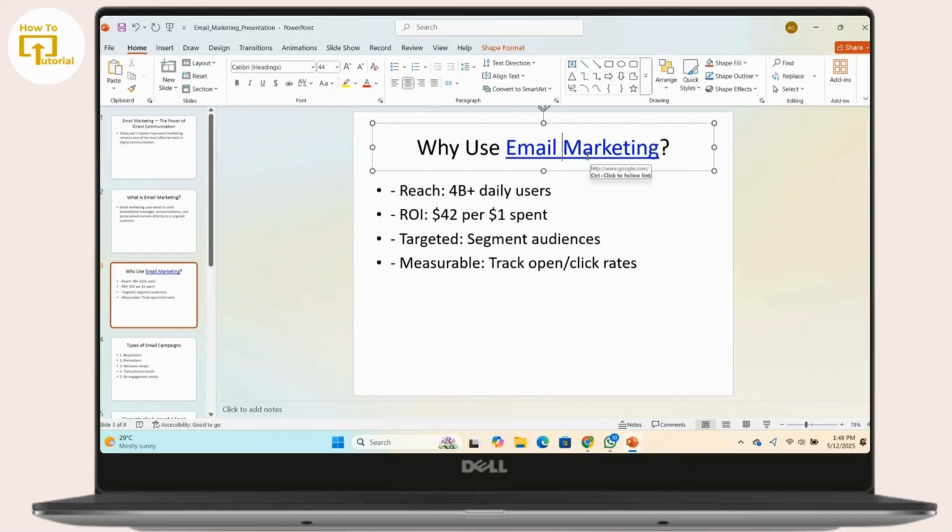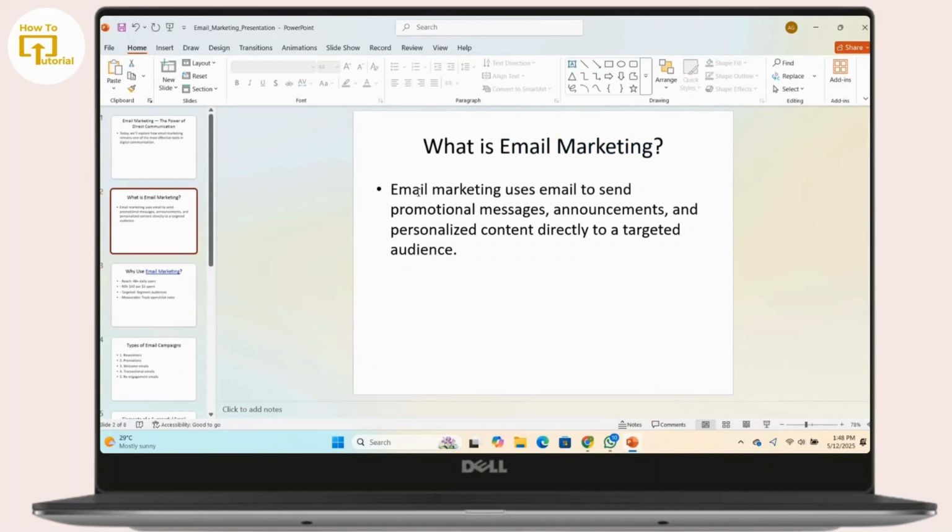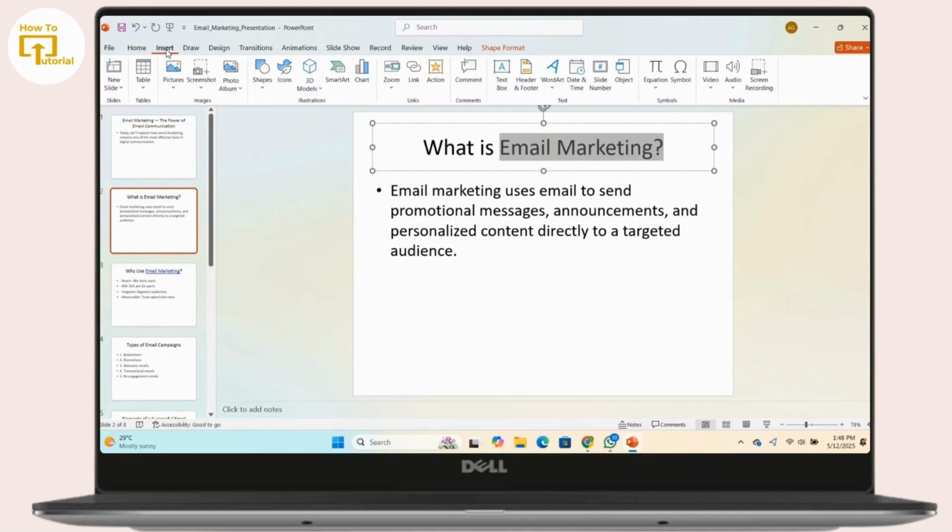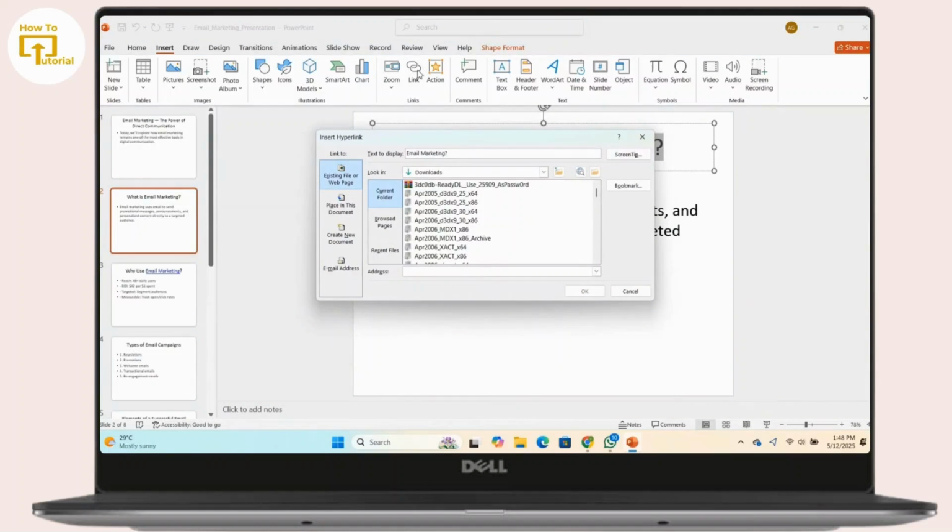Now method 2. The other way to do this is by selecting the word or phrase again and then going up to the top ribbon and clicking on the Insert tab. From there, click on Link or Hyperlink depending on your version, and you will see the same pop-up window where you can enter your web address just like in the first method. And that's all there is to it. Two simple ways to add a hyperlink in your PowerPoint slides.